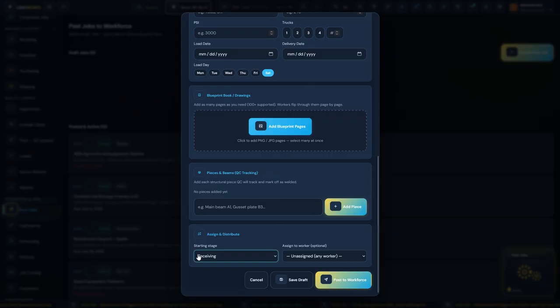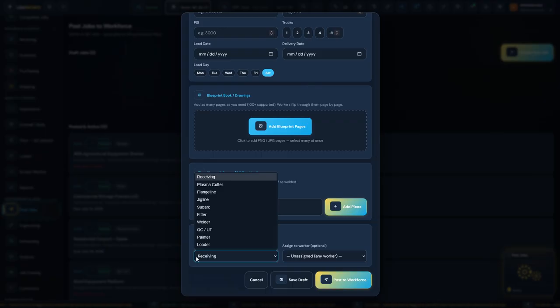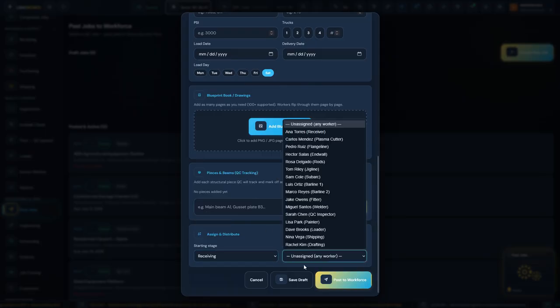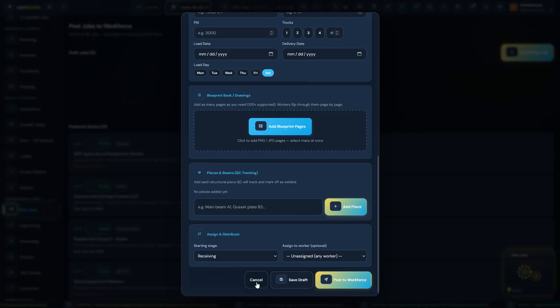And then you could assign it to a specific role, which you won't use this one. Usually you'll just start with receiving, but this is usually what you do. And you could assign it to specific workers if it's just a job you need done.